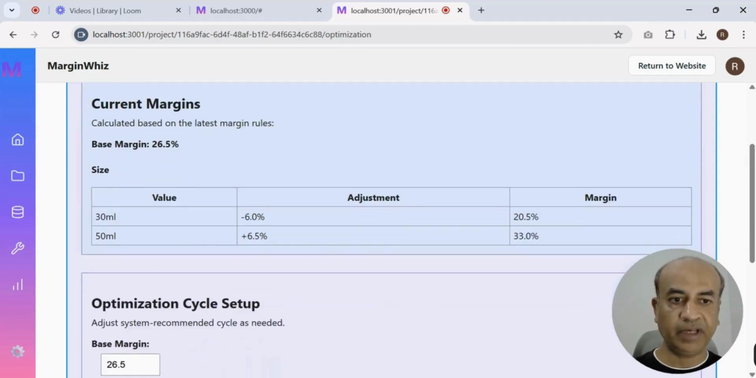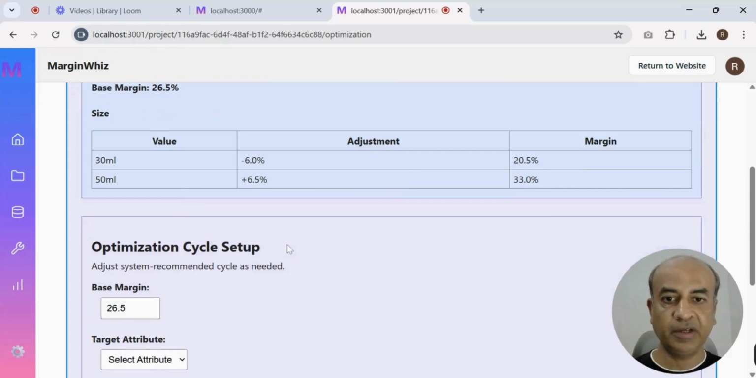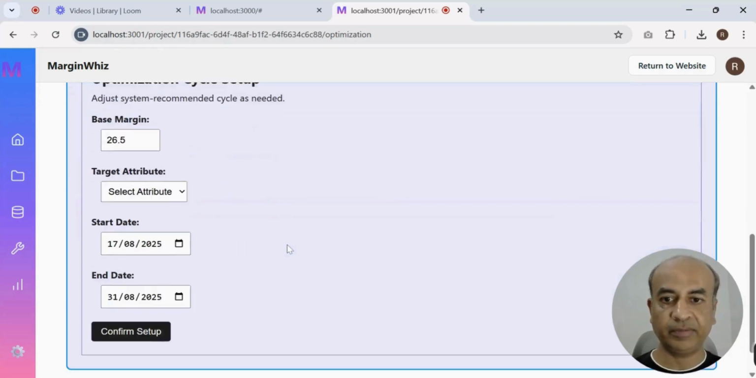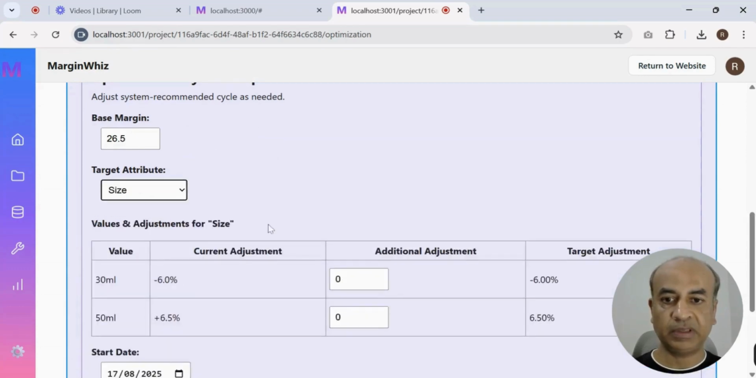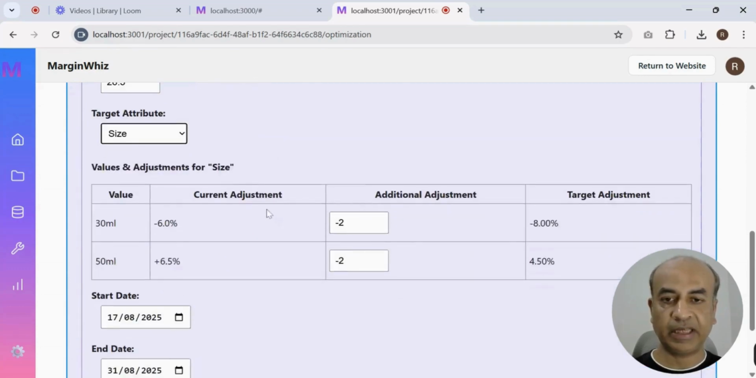So now our current margins after our adjustments in the first cycle were 6, minus 6 and plus 6.5%. We realized that this plus 6.5%, going up from 4%, was actually detrimental to that attribute. So in this case, we will go to the size variant, and then we can run another cycle with those adjustments. We will leave this one as it is, and then this one we will bring it down.